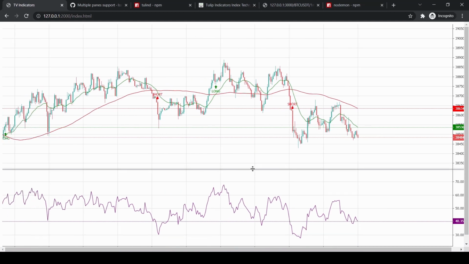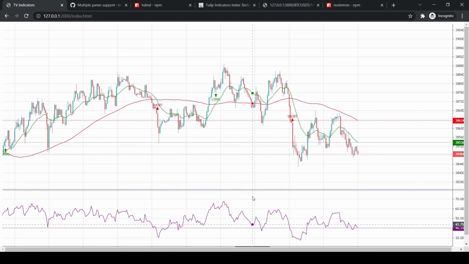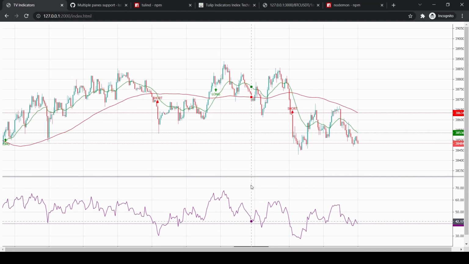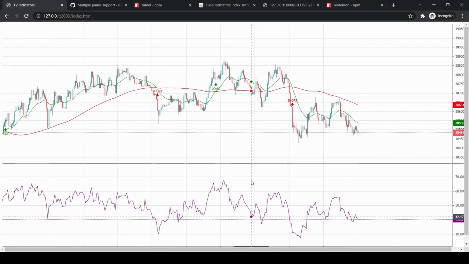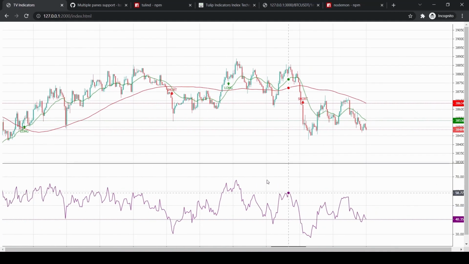And you can also adjust the height of this window. You can just do it dynamically from the UI itself, which is very convenient. So that's how you add the RSI value.